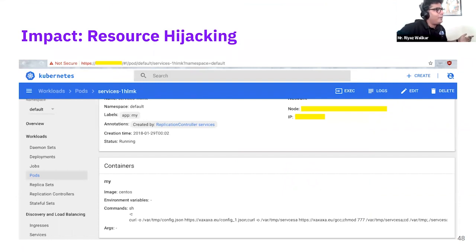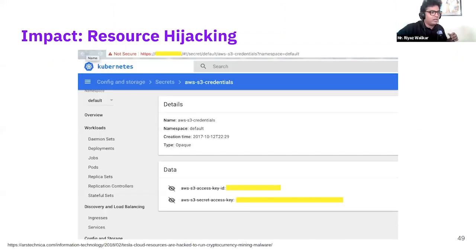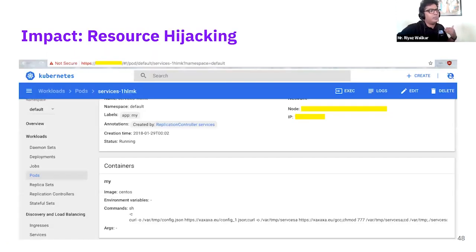Which is exactly what happened with Tesla a couple of years ago, where the Kubernetes dashboard was exposed, and in one of the secrets embedded within the Kubernetes cluster were the AWS credentials for an S3 bucket. The attackers were able to use this to steal, rather download, content in the bucket and use the dashboard itself to create additional containers that would perform crypto mining.